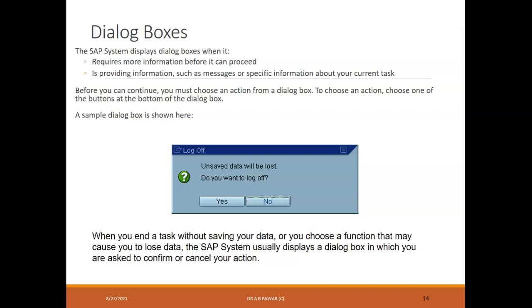So when you want to proceed or continue, you need to choose a particular option. What are the options available on the dialog box? They are like buttons. Here on this particular log off, see that it is saying unsaved data will be lost. So it is informing the user that you are going to log off, but your data will be lost.